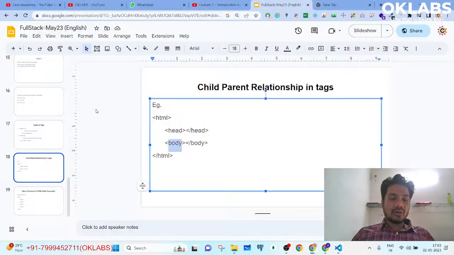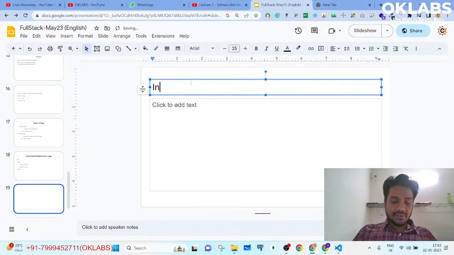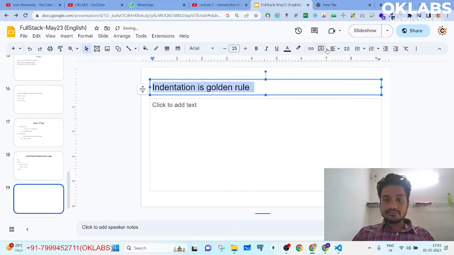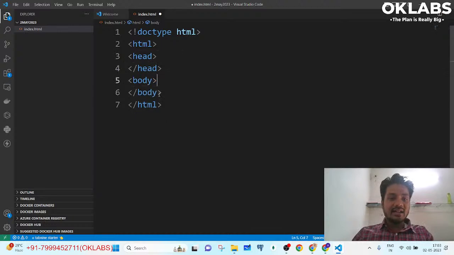You have to follow one principle for writing HTML code, which is indentation. Indentation is the golden rule. So you have to write your code properly indented. You can see I am inside my head and I have clearly indented this code. Even though I can write the code without indentation, that is not a professional way of writing code.